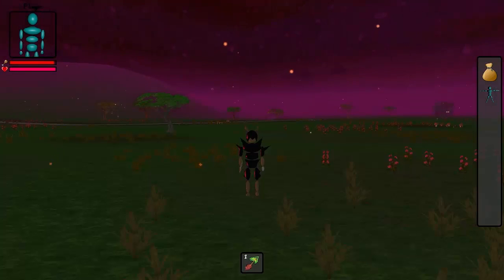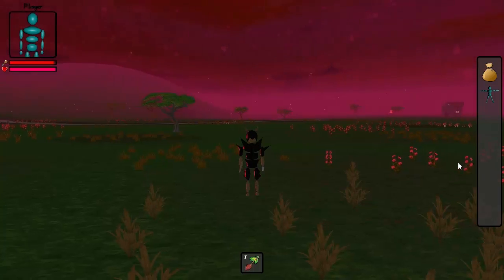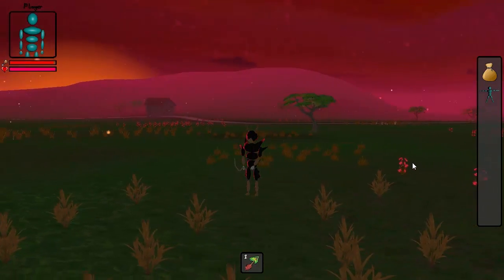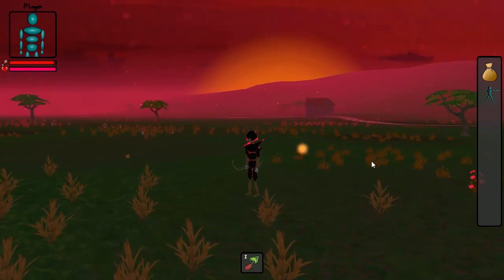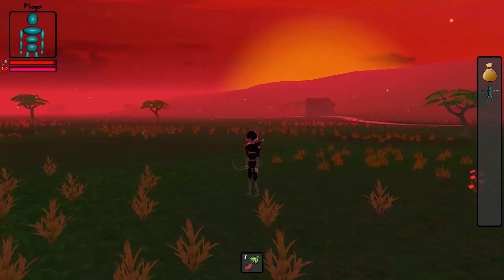One of the new features that I've added this week is atmospheric particle systems, and you can see an example of some atmospheric particles here with these strange glowy things that are floating around. I'm not really sure what they're meant to be, but they do look kind of cute.